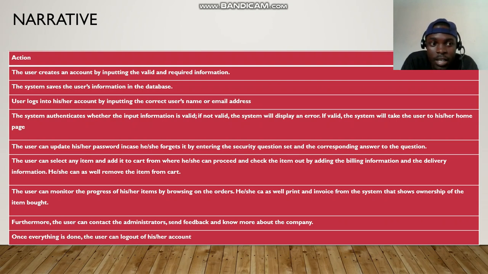If it is valid, then the system will take the user to his or her home page. Then the user can update his password. The user can select any item and add it to cart. The user can monitor the progress of his items by browsing on the orders and so on.